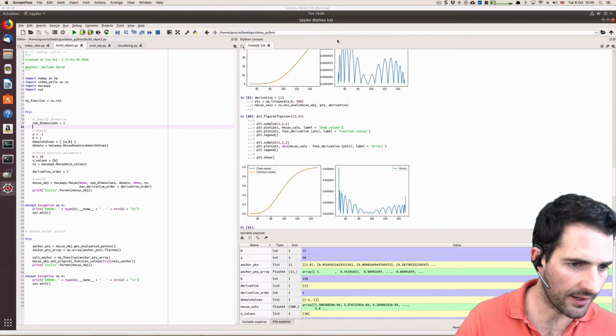Hi, my name is Mariano Zeron, and in this video I'm going to show you how to use the mocax library to approximate the derivatives of a given function. So let's dive into some code that I've got here.